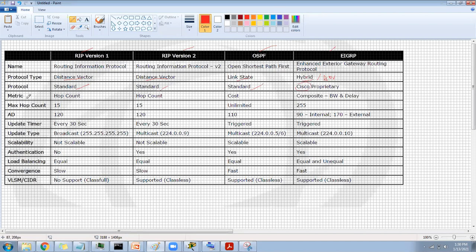Metric, this is very important. How is the metric calculated? Hop count: here the hop count is limited to 16, and here also the hop count is 16, only 16 routers. But in OSPF it is calculated on cost, unlimited hops, and in EIGRP it uses bandwidth plus delay as the metric.